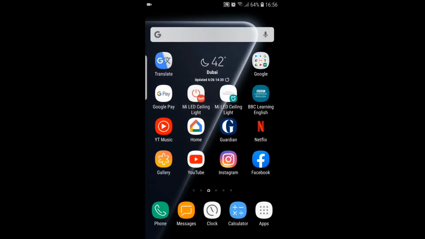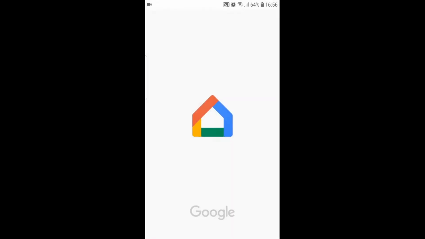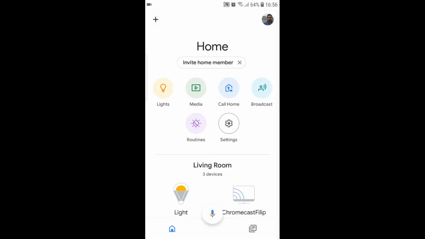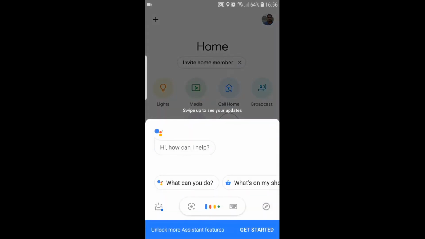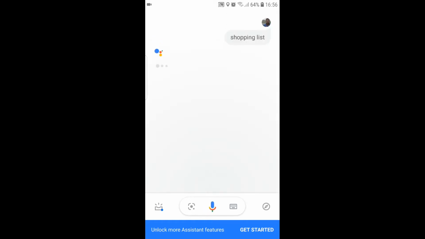You can access your shopping list also from the Google Home application. You just click the mic icon and say just "shopping list," and Google Assistant will show you the shopping list.